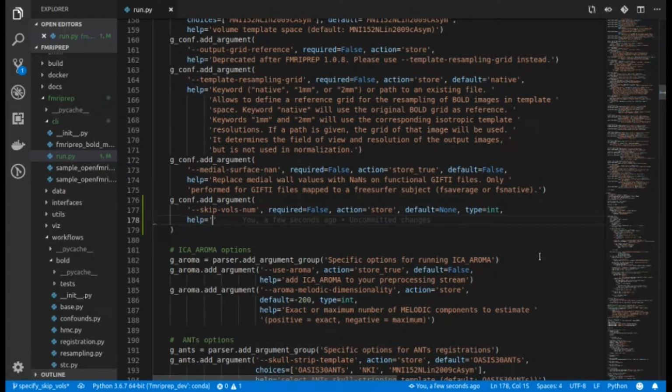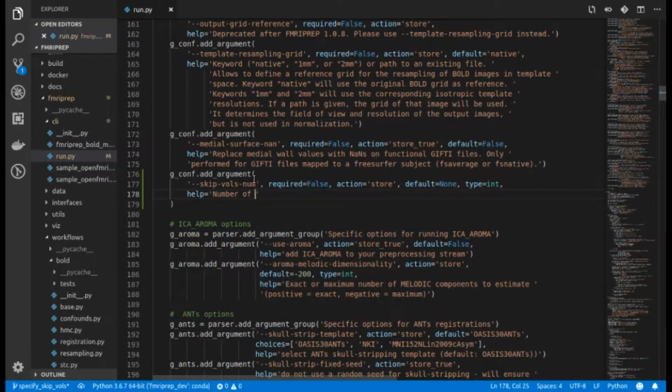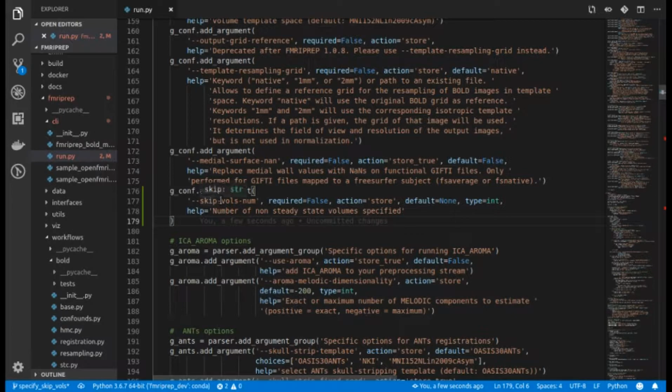Okay. Then say the help is, I guess some things. Okay. Number of volumes to number of steady volumes specified. That's not great either, but we'll just let that simmer. Okay. So now how it works is that this will be available as skip_vols_num.